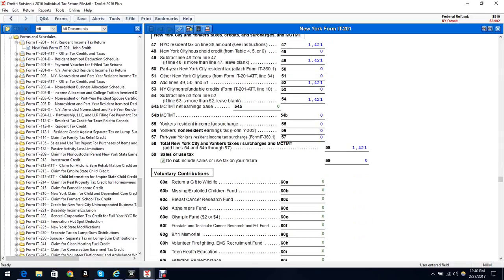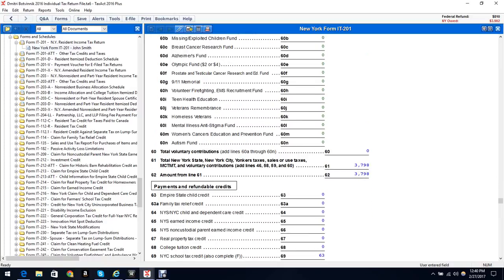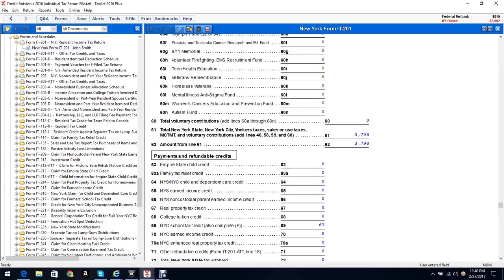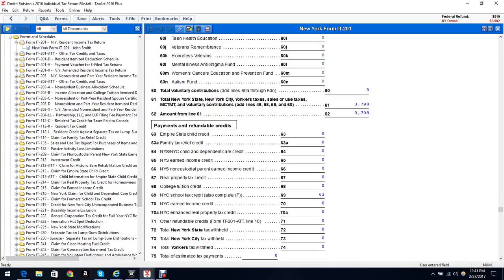Okay, sales or use tax. We click do not include sales tax. Unless you click it, you will be charged $52. So we do not want it, so we click it. Any voluntary contributions to a good cause, I skip it because I don't have any. Any credits for the family tax relief, New York State earned income credit, nothing.